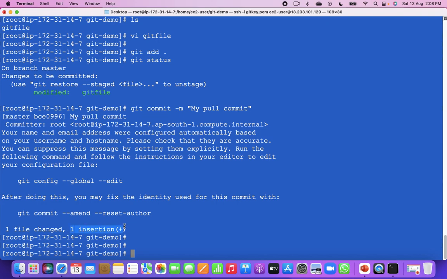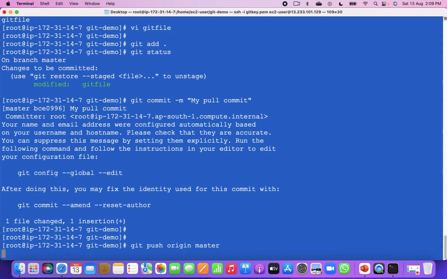One row inserted over here, one file changed. The git file is one file, and then one plus is added over there. The plus symbol means I have added a second line, or whatever changes, it's up to you. Okay, so now you can finally push into the remote repository. So how will you do that? Git push origin master. Okay, it will ask for the password.